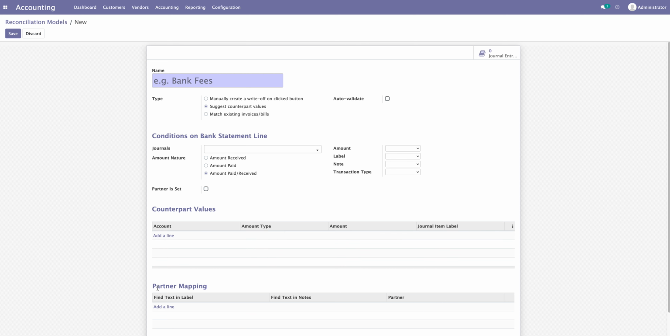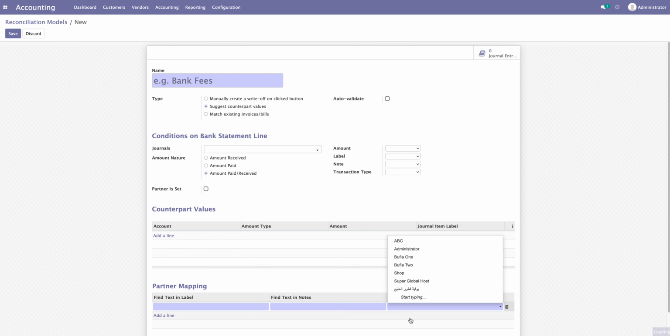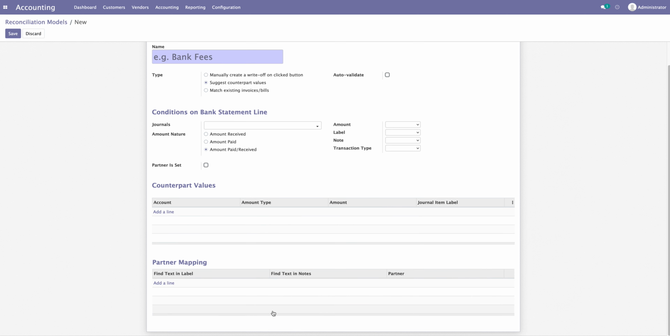And this is the partner mapping. So we can map the partner by finding text in the label. If this text is coming, there is a note, there is a partner. We can select the partner here.